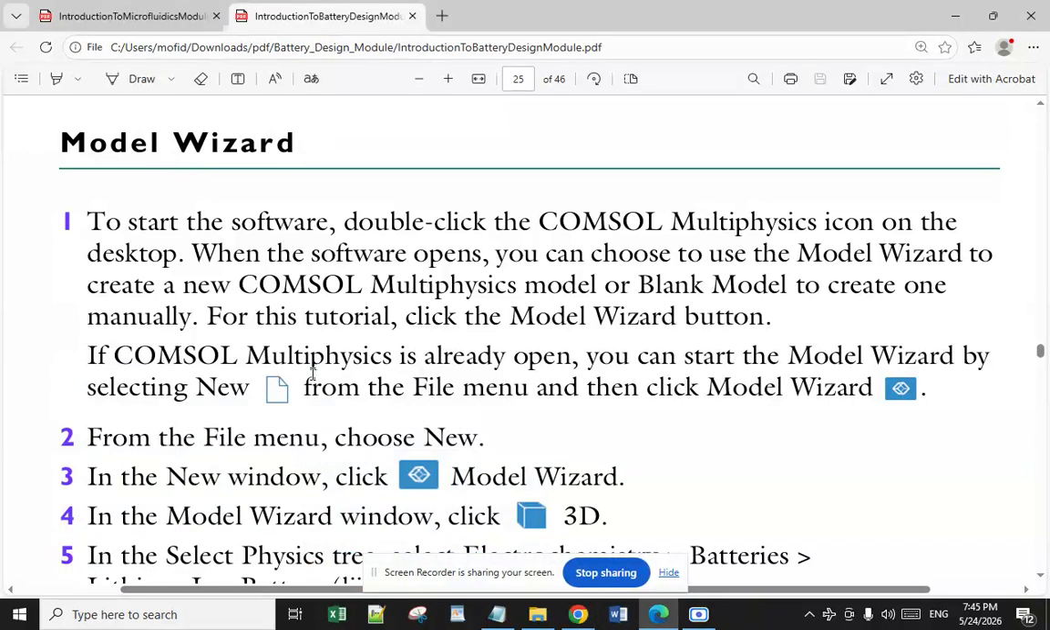In the name of Almighty God, I'm Master Sankosha, and today I want to talk about an introduction to the Battery Design Module in COMSOL Multiphysics simulation software. Now I want to go through the model wizard.